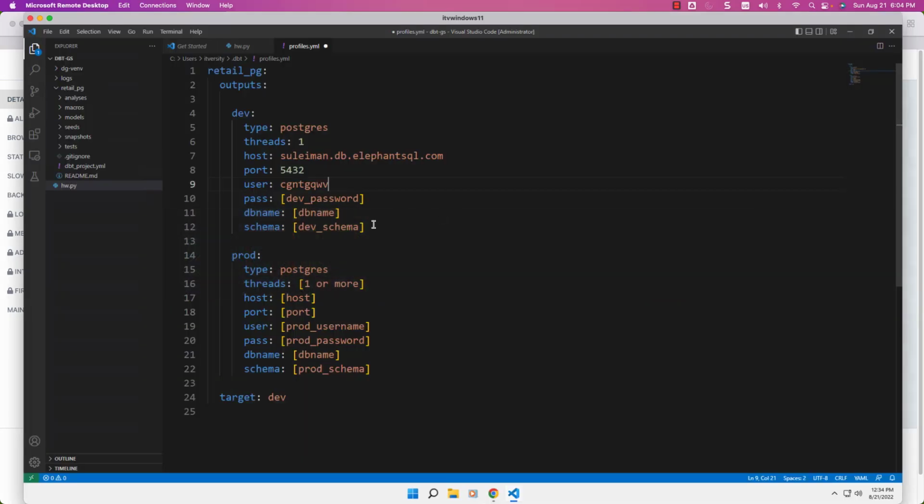Now let me go here. Let me replace this. Now when it comes to the DB name, it is the same as the username. Let me copy the username from here and then update the DB name. When it comes to schema, you can specify the schema which is relevant for your project. Let me name it public.